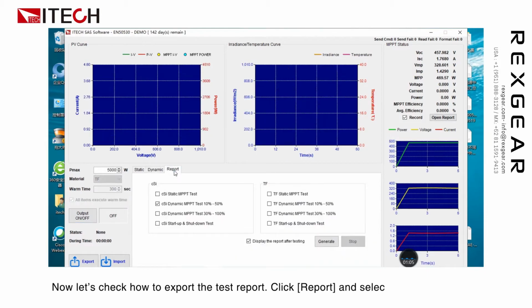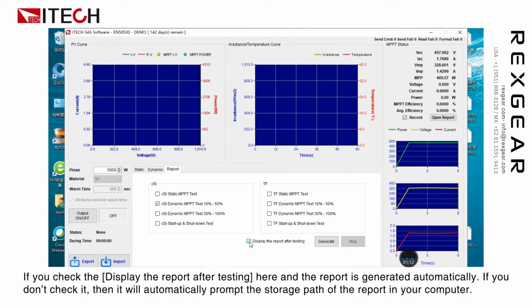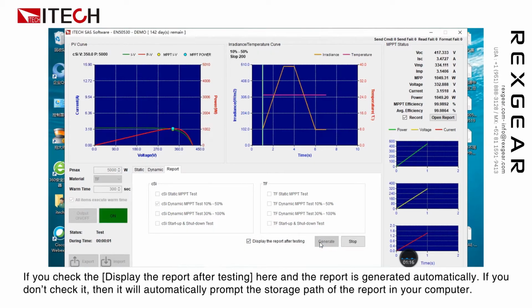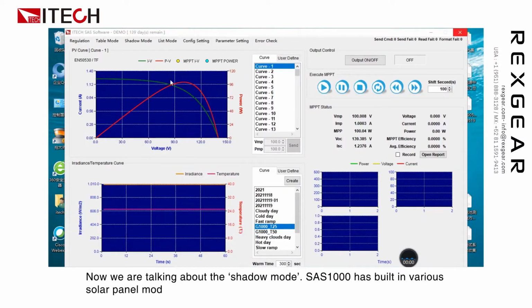Now let us check how to export the test report. Click Report, and select the item you need. If you check Display the report after testing, the report is generated automatically. If you don't check it, then it will automatically prompt the storage path of the report on your computer. Click Generate to start.